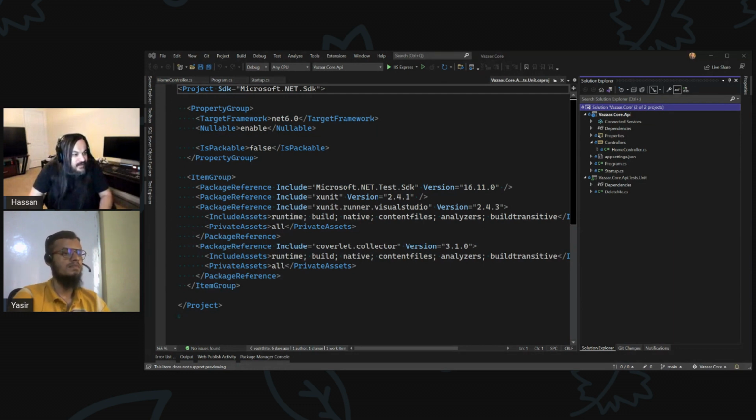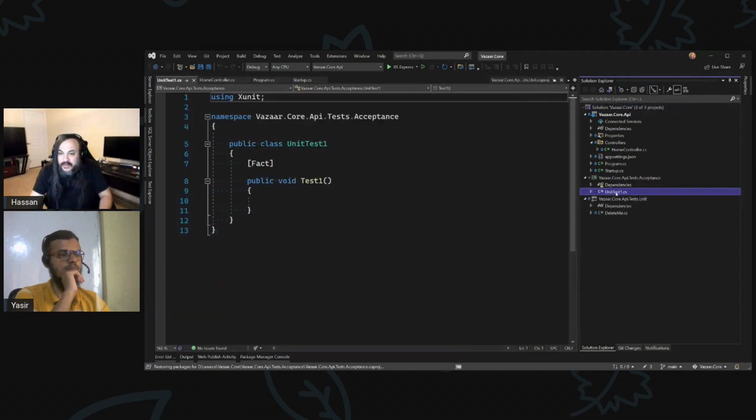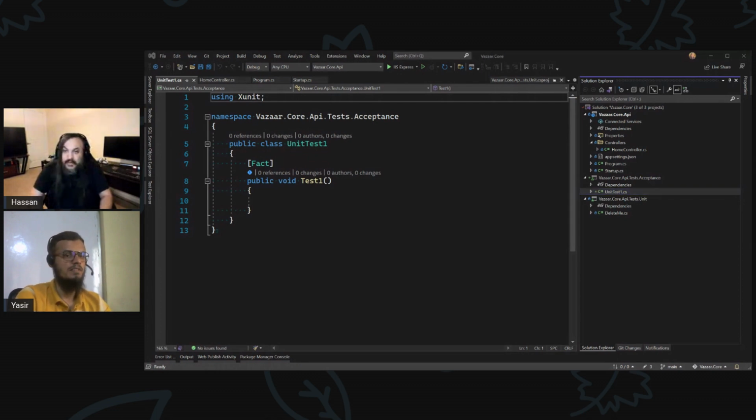Bazaar.core.api.test.acceptance, like this. Just like how we created the unit test, this time we're creating the acceptance test. Exactly the same. See how it was test.unit? This is test.acceptance. It's a simple class library, it's a test project. It's an xUnit test project. Okay?